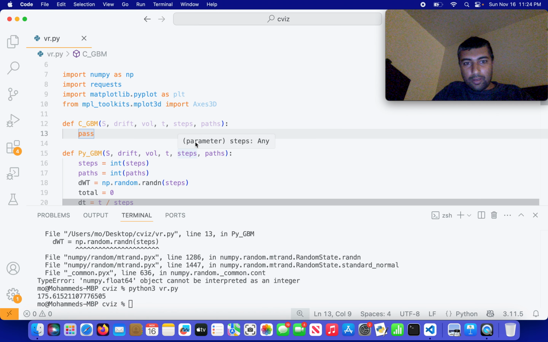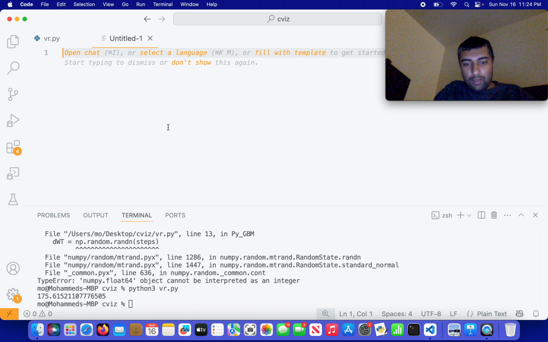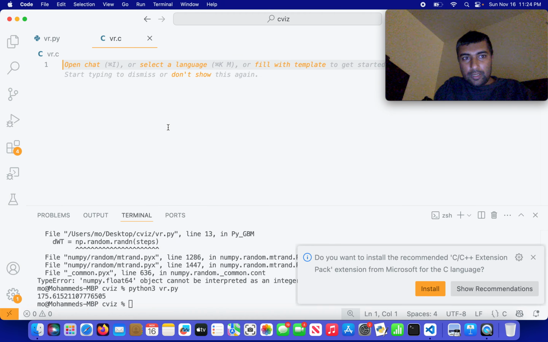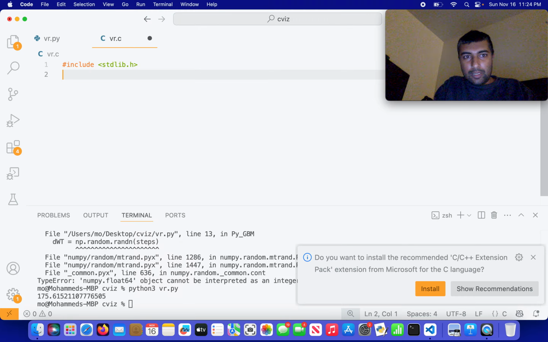Okay, so I'm gonna open up a new file, and I'm gonna call this vr.c. So this is gonna include stdlib.h, include math.h, include time.h. So this is going to be double backtest simulation.